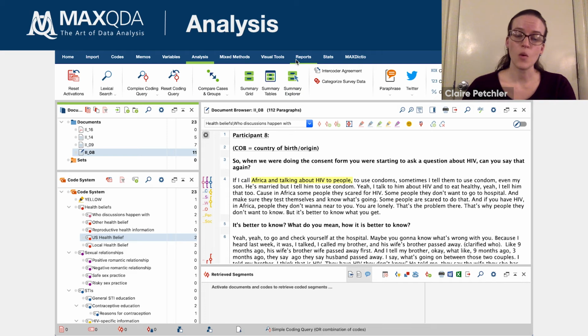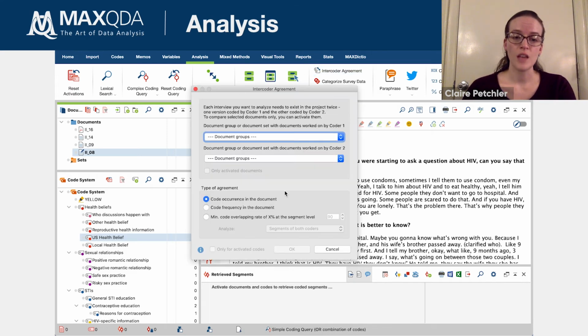The last thing that I wanted to point out is that on the bottom of each pop-up window, there's a small blue question mark in the bottom left corner. This links you directly to the MAXQDA website, which is really helpful for figuring out features that you don't understand.